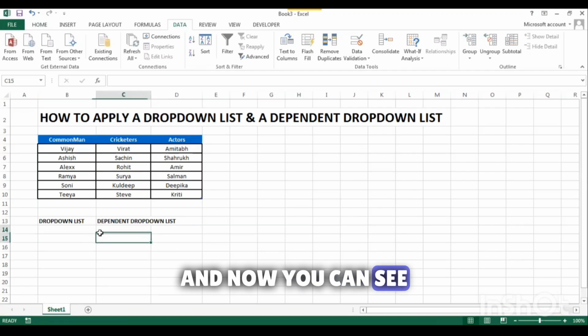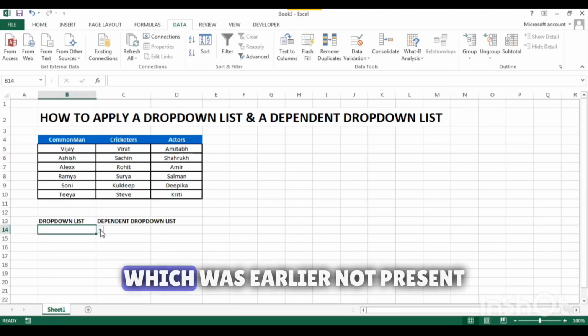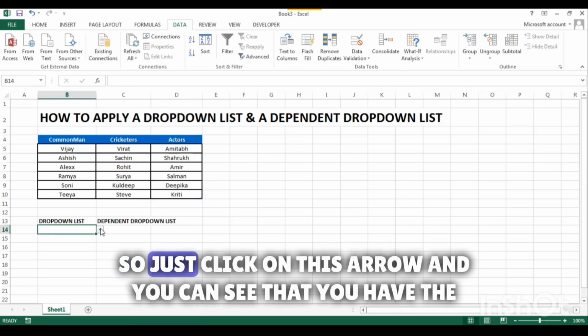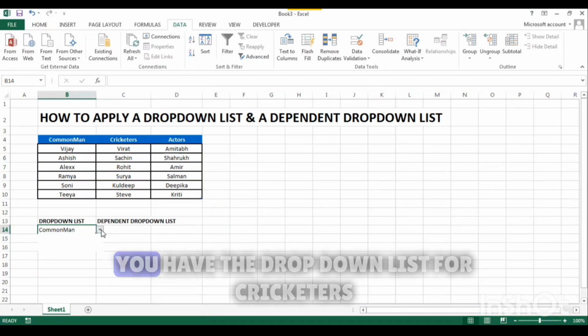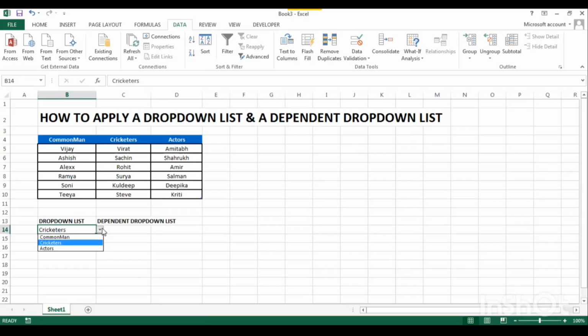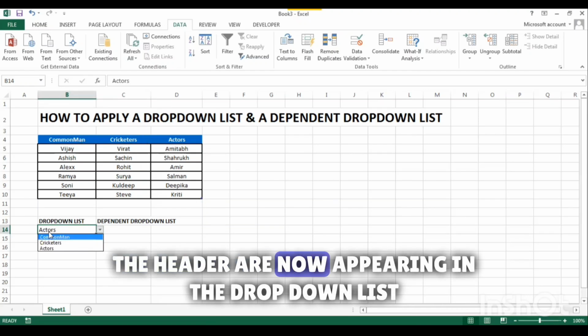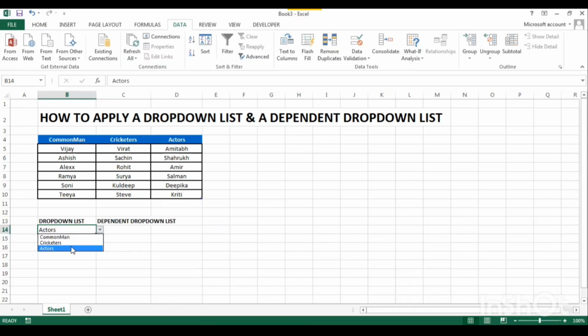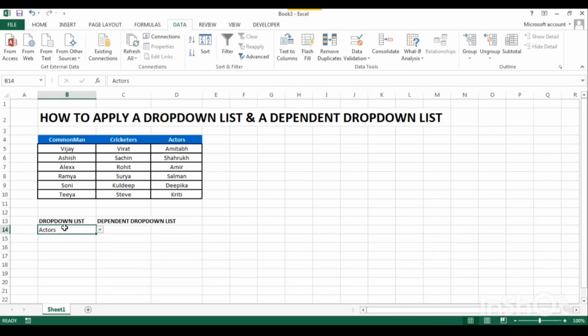And now you can see you have a drop down arrow which was earlier not present. So just click on this arrow and you can see that you have the drop down list for common man, cricketers, and actors. So all those three options which we selected over here in the header are now appearing in the drop down list. So this is called a drop down list and the application of a drop down list.